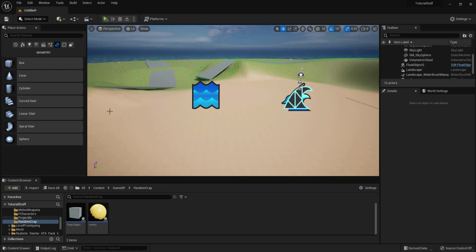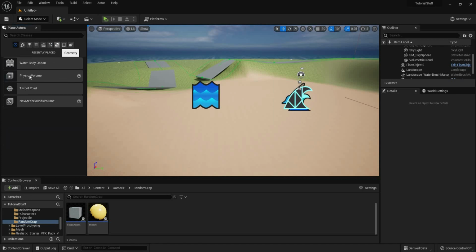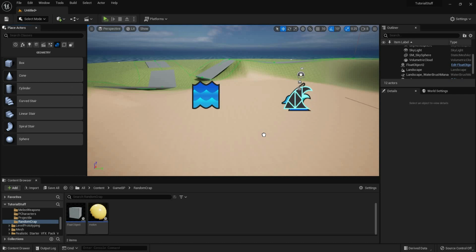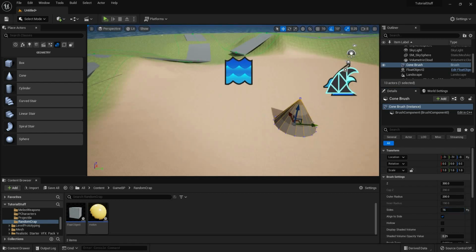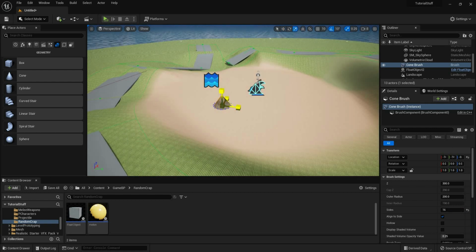Anyway, let's get started. We're just going to do some brush modeling or brush editing. So, in your place actors tab, just go here where it says geometry. I'm going to grab this cone, and on the sides where it says 8, I'm going to make it 16 so that it looks a little more rounded out. Then I'm going to scale this out.